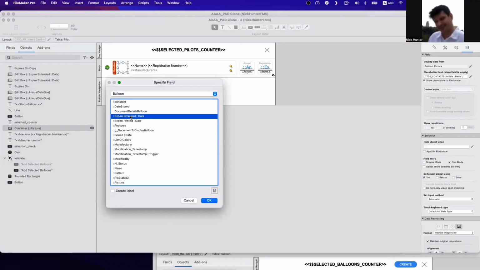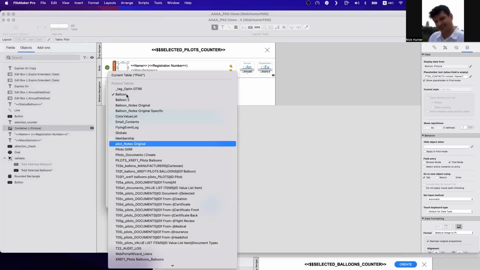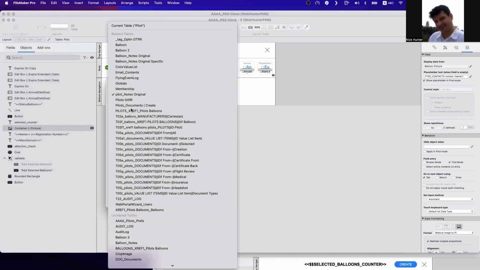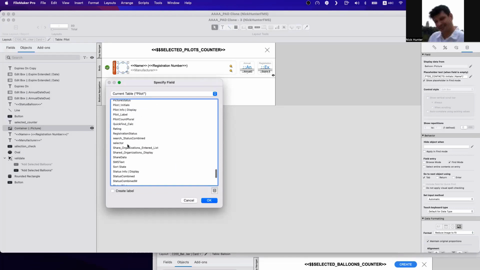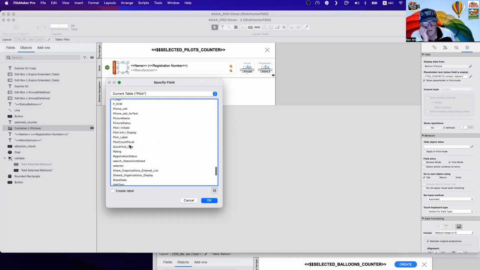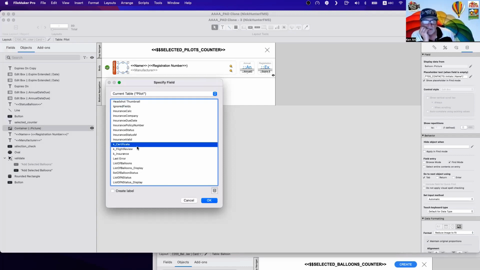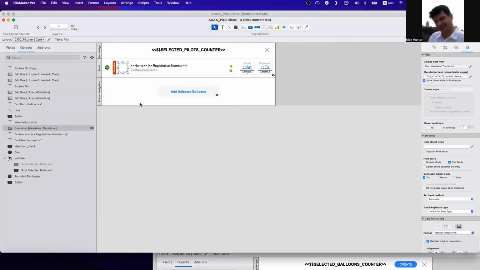So we go to the pilot table and we do the thumbnail. I think we have the pilot thumbnail, right? I think it's headshot. Oh yeah, headshot thumbnail. Okay, so I have it.